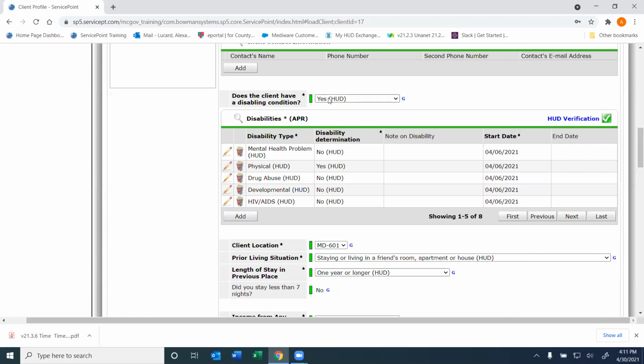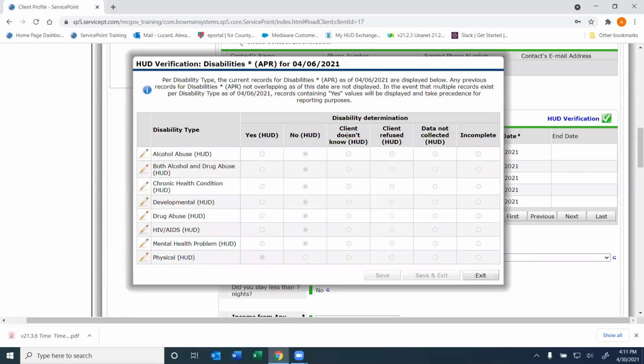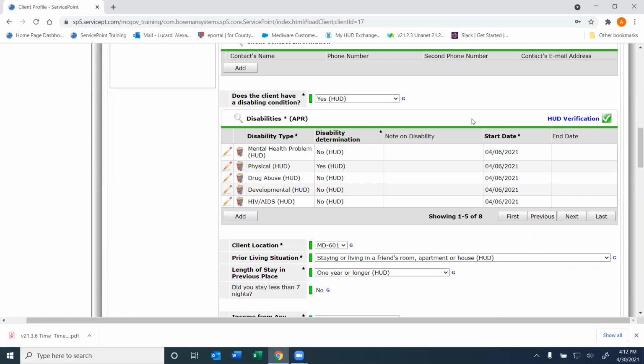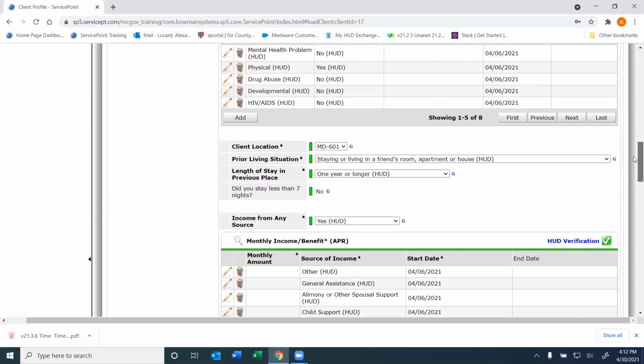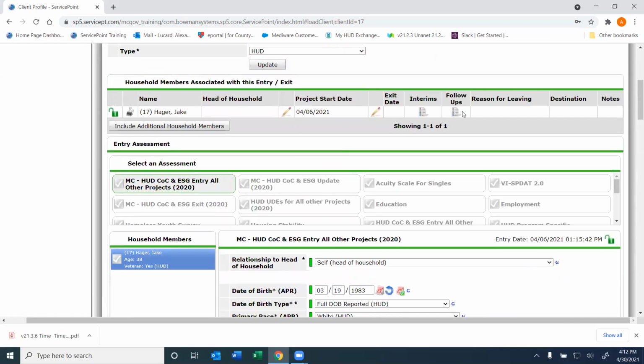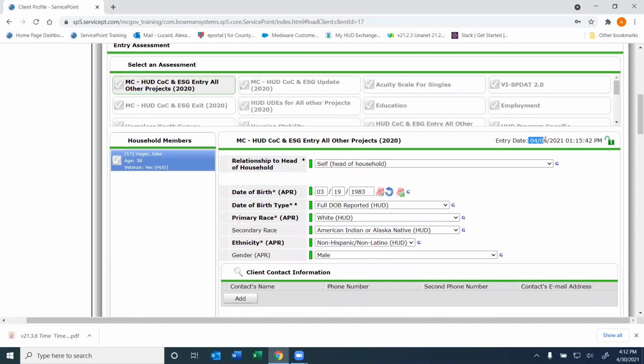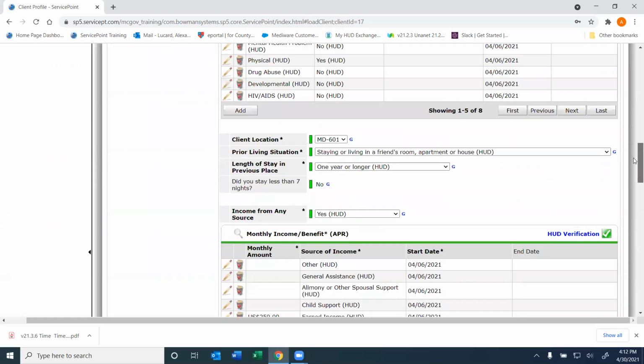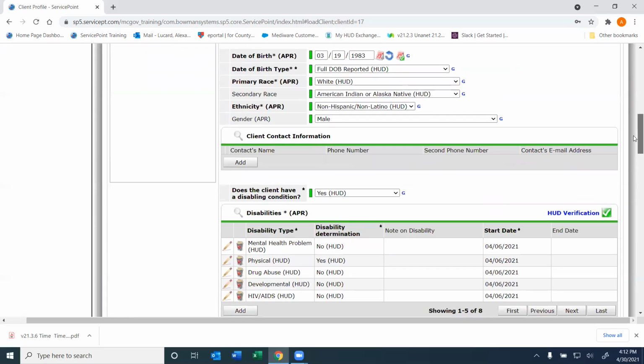Does the client have a disabling condition? Yes. And then there we go. Yes. So everything matches up because no, no, no, no, no. Yes. We've got a yes here. We've got a yes here. And again, the other place where we want to correct the HUD verification is in the interims. Remember, we only make changes to the entry screen if we've made an error for the actual entry date of the program. So if we've messed up on his information based on April 6, 2021, we would make the correction here on the entry screen.